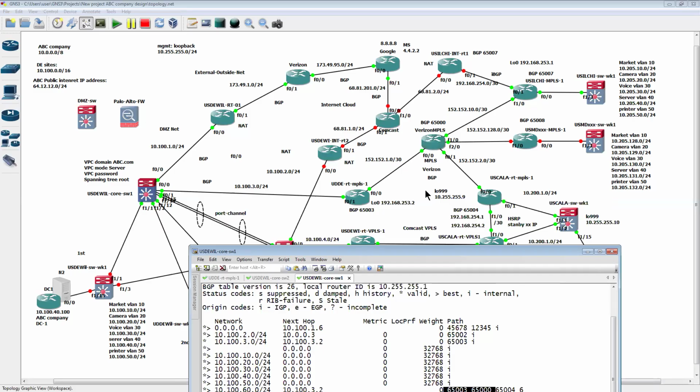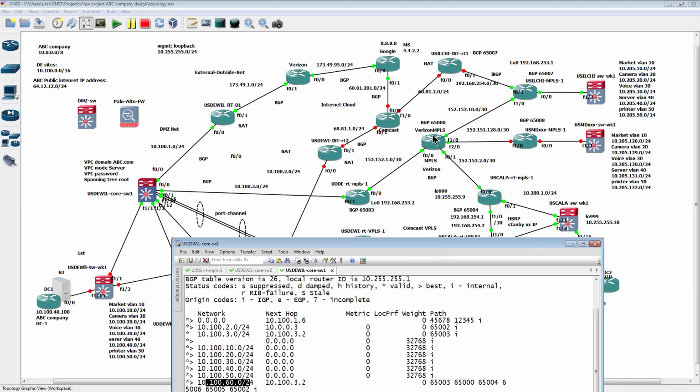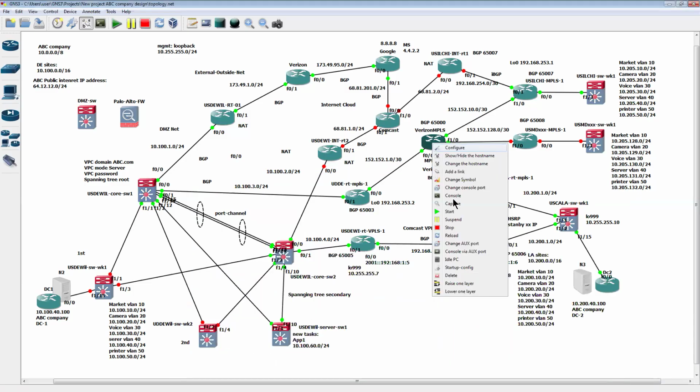Now, when you receive the 10.100.60, are you going to prefer it back to here? All right, the next step in here. So for example, in this case, because we are in a lab in here, we have access, we just go ahead and access this router.